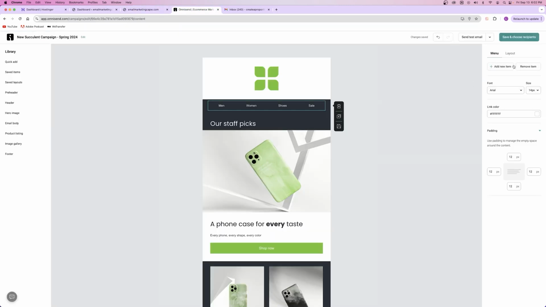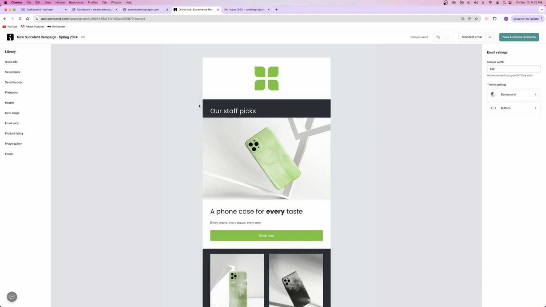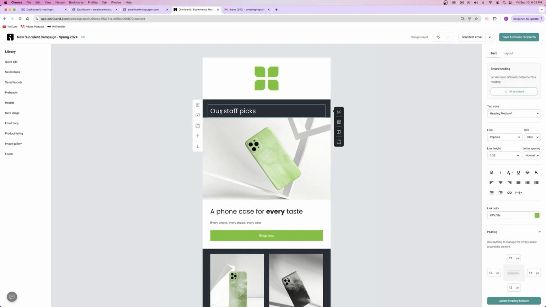So if you want, you could either remove this menu and create your own, or you can just remove it completely. Oh, there's 4 items, so I'm just going to remove the whole thing. There we go. So if you don't have those categories, you don't have to add them. But if you do, you can keep those there and just change the titles. You guys can change text by just clicking on it and then literally typing onto the email just like this. So you could say our top picks right here if you really want to.